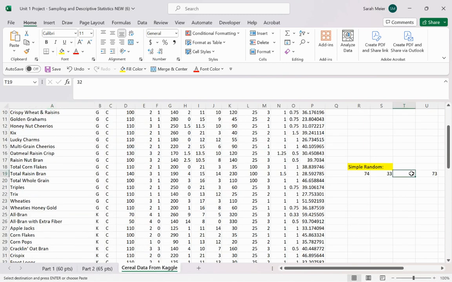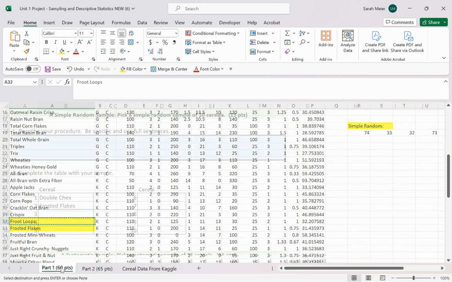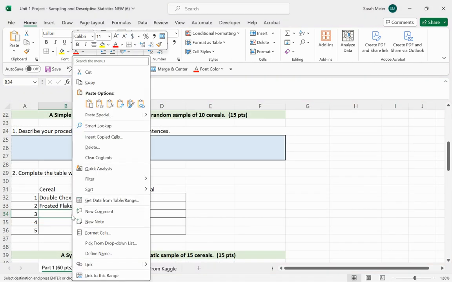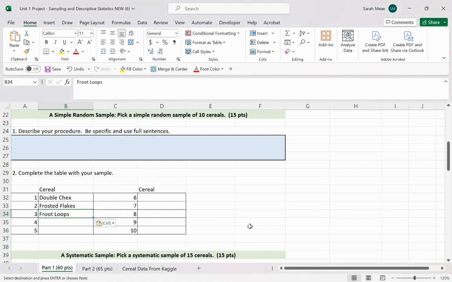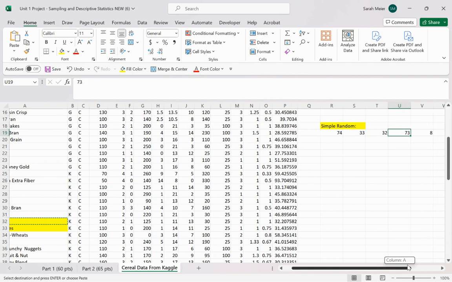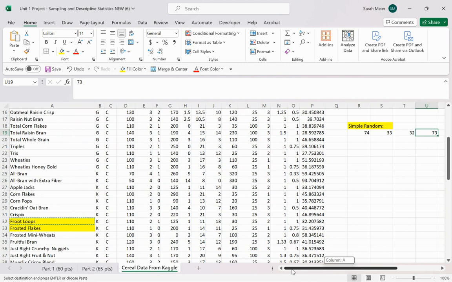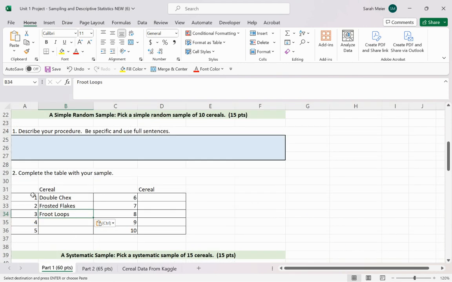So this is just, again, one way to do this. 32 is the next one. I'm going to copy that. This time I did a Control C, go to part 1, paste my value, Fruit Loops. And so hopefully you see how to do the simple random. 73 would be the next one, 8, 36, 58, etc., until I had this whole table here filled in with cereals.